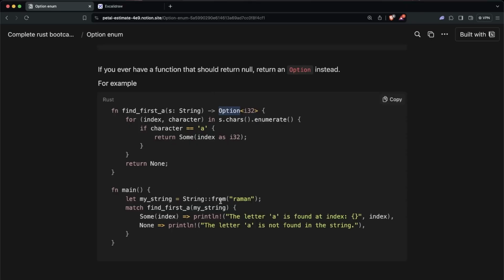And whoever is using this function, for example, when we call find first string of my string, we have to pattern match to find was there some value here? And if there was, then we log something, else we log a is not found. So this is a cleaner way rather than doing if find first a is equal to -1, then print the letter was not found. We return an option and we say, hey, if something was found, then we print that. If not, then we print the letter a is not found in the string.